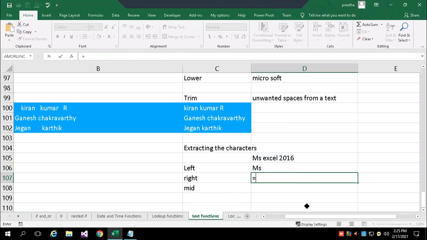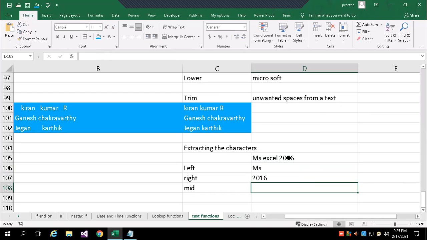Next, I want to extract from the right side. So the same data, comma, from the right side of the text, how many? Suppose I want to extract the year 2016, so I want the right-side 4 characters. You can see now only 2016 is extracted. Then MID means the middle of the string. It's not left, not right, it could be from the starting, from the ending, or from the middle.